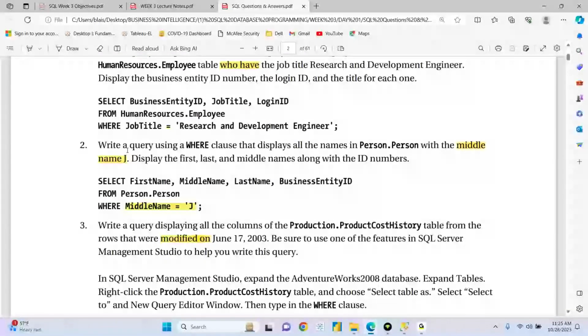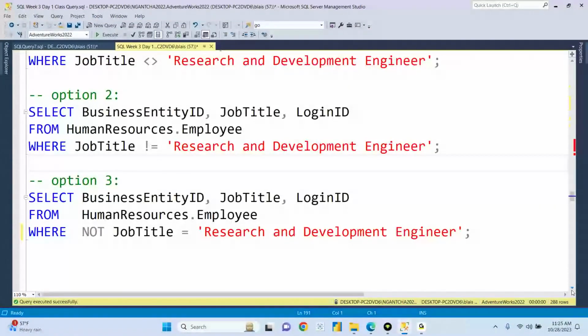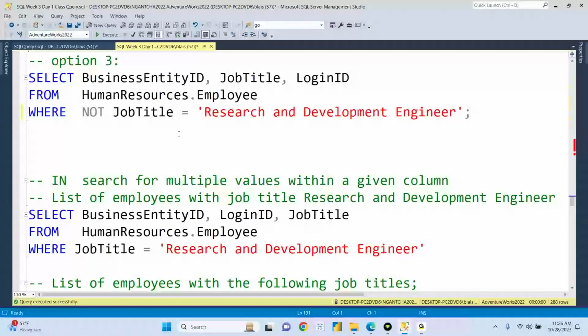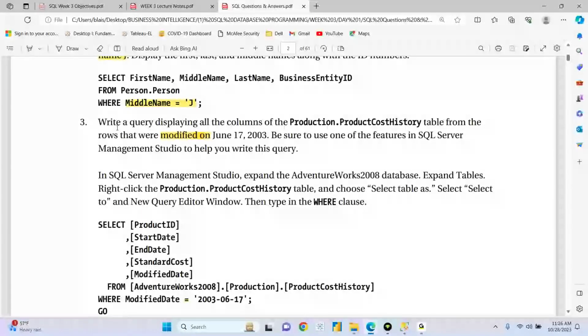Look at question 2. Write a query using a where clause that displays all names in the person table with the middle name J. So the middle name should be equal to J. That's it. This is a condition. Are we okay? All right, so I expect you to just copy this question and solve it and compare your answer with what is flagged right here. Let me see if we can go a step further. Before we get to the in operator, let me just go back to this. Let's look at this question right here. Doing some translation, write a query displaying all columns from this table.